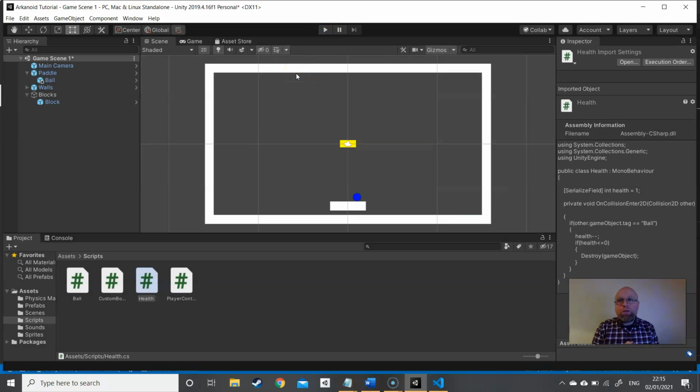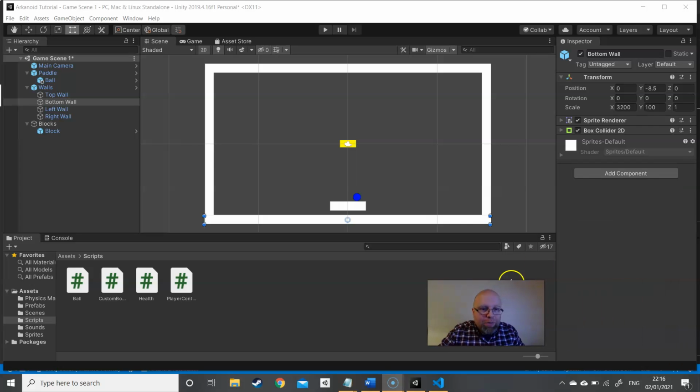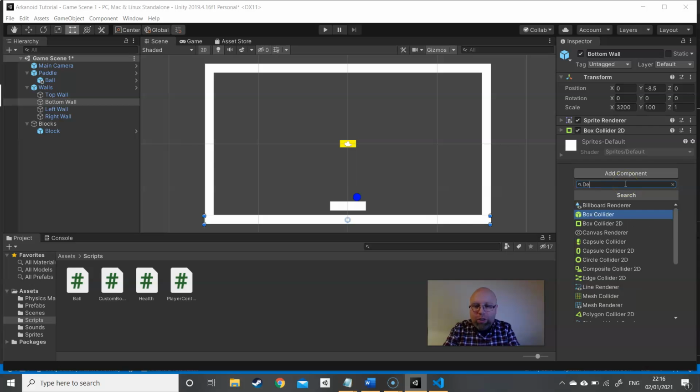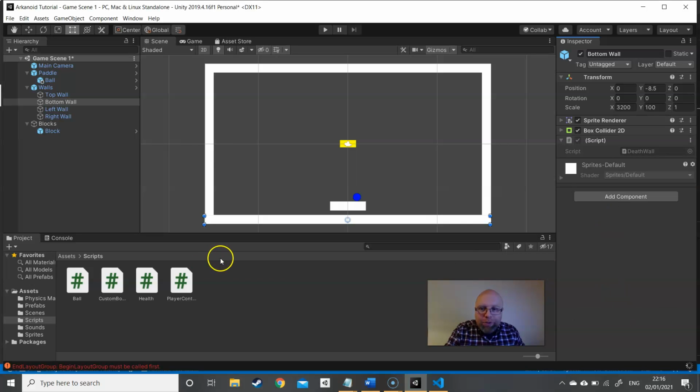Next thing we want to do is we want to destroy the ball if the ball hits the bottom of the screen. So we need to go into our walls and our bottom wall, and we need to add a component. Let's move my head before I do this. I'm going to add a component, and we're going to call it Death Wall, or the Wall of Death. Create and add that script.